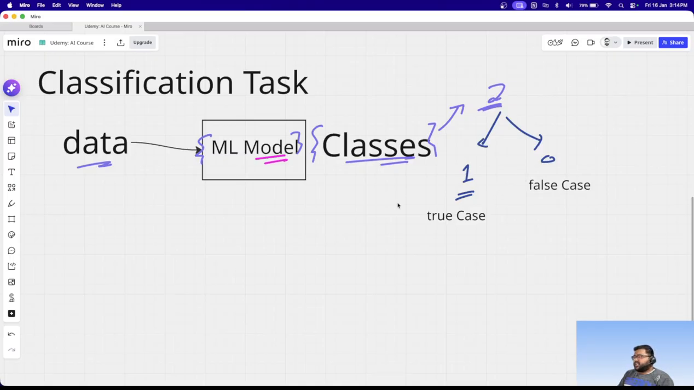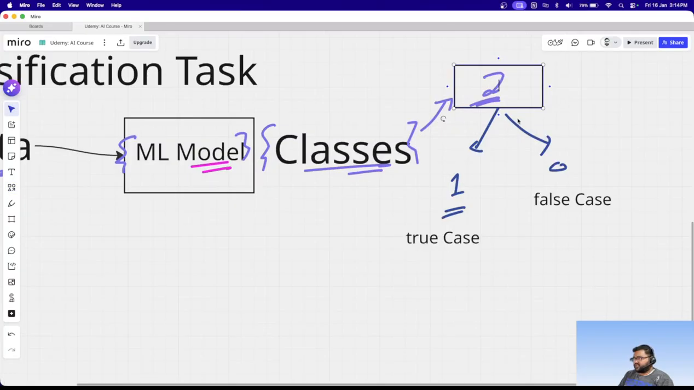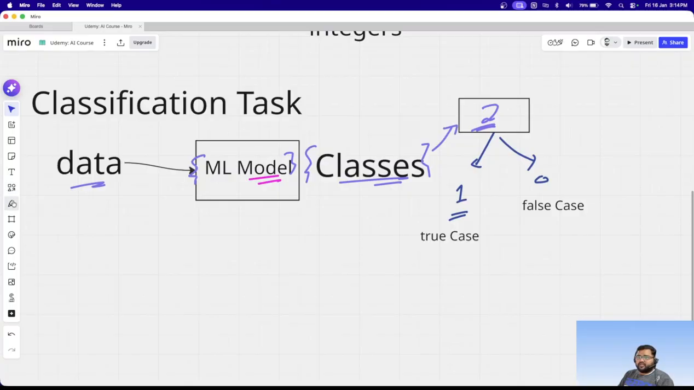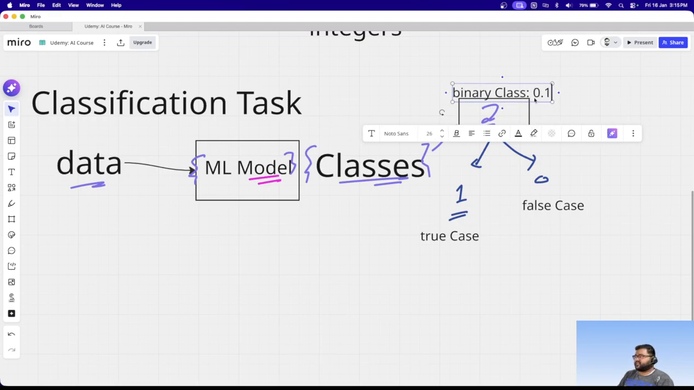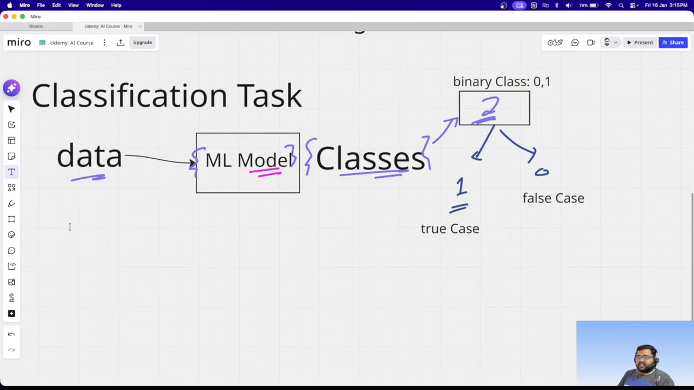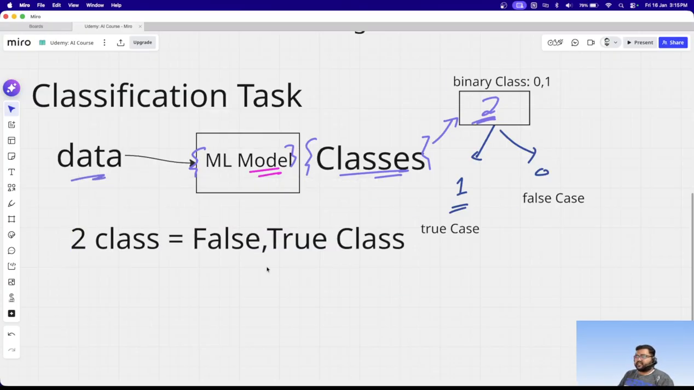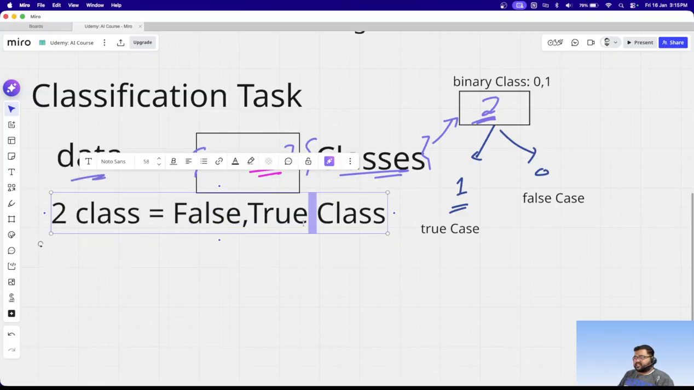Now the important thing is that if I'm going to have two classes, so the number of classes is 2 in this particular case. What we will be considering here is that this is a binary class, because this is forming the relation of 0 and 1, right? If I have two classes, then one will be the false class and the next will be the true class.